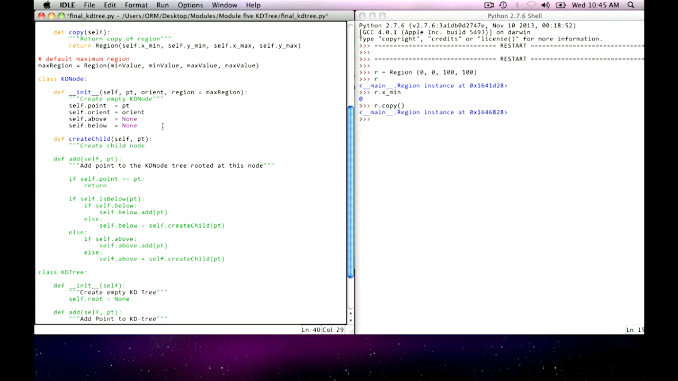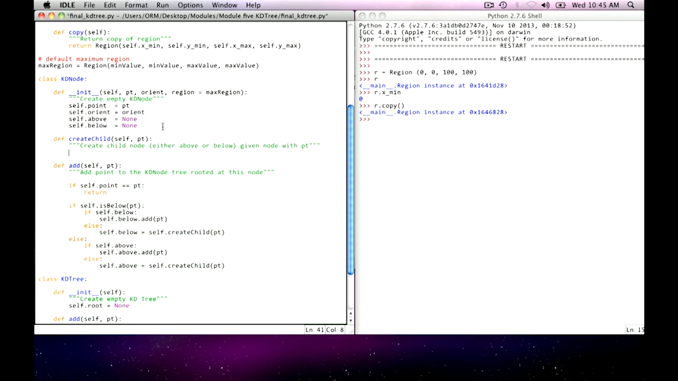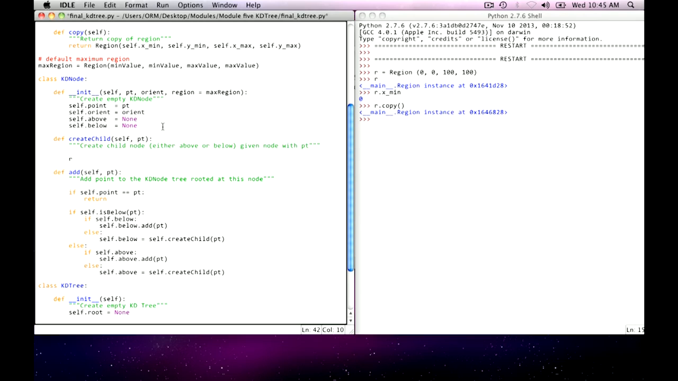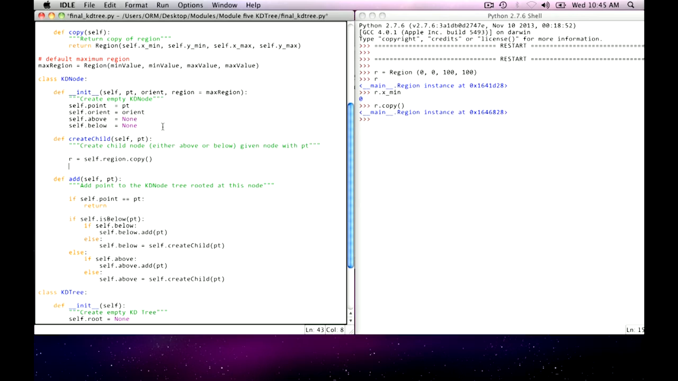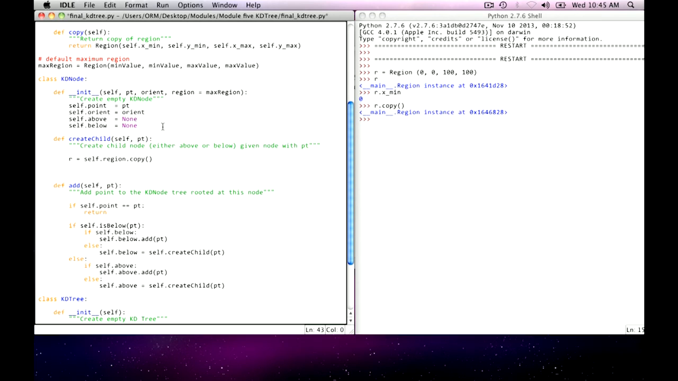And I need to create a child node either above or below the given node with point. So now I start with the current node that I'm in, and I need to get a copy of its region because that's the region that would be partitioned into two. This is the reason why I wrote the copy function. I now have a copy of the region. What do I do with that region?